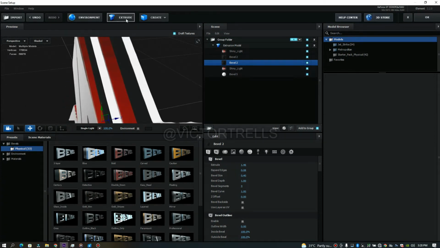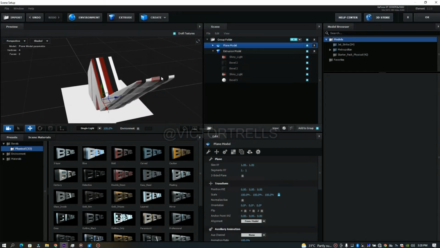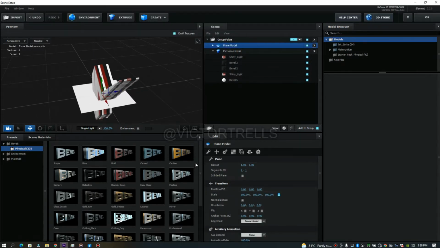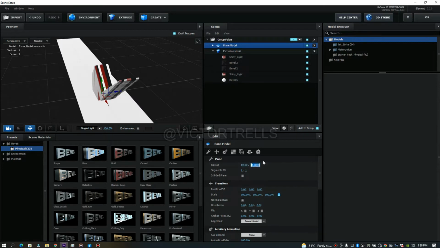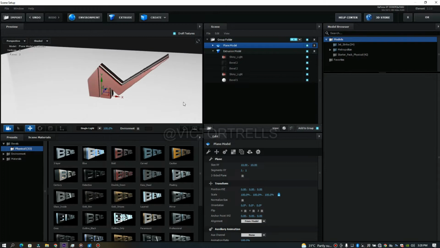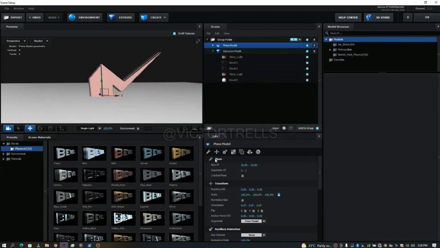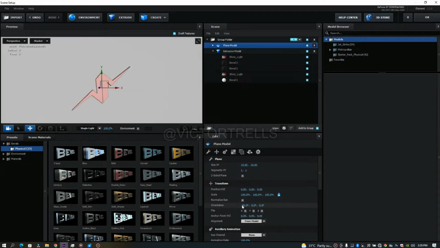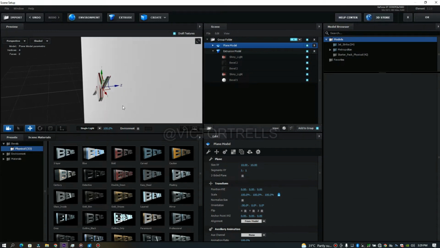The next thing we need to do is add in a plane. Create a plane. I'm going to increase the size of the plane to about 10 by 10. I'm going to be rotating this by orientation by, I think, minus 90. Okay, so we got minus 90.